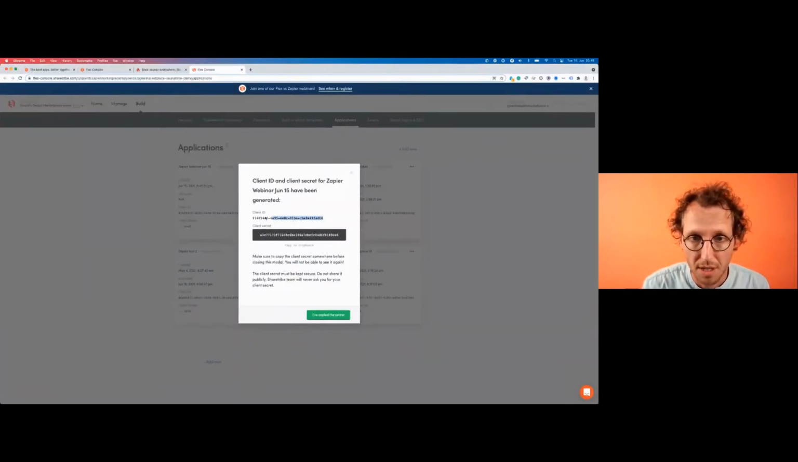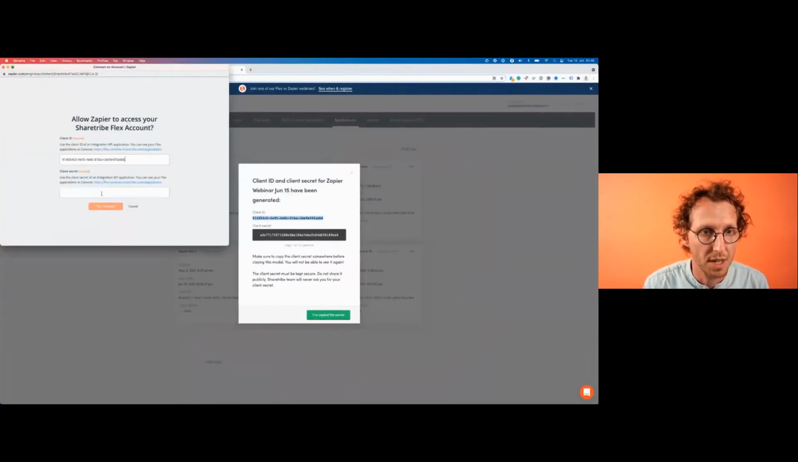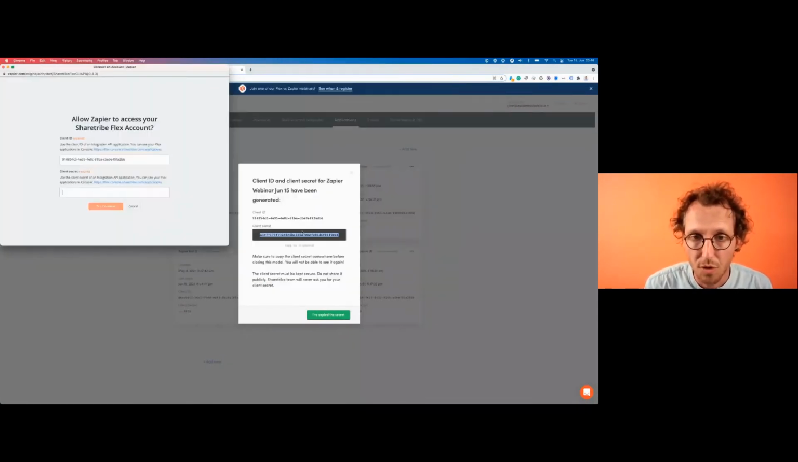So let's first copy in the client ID. We copy this into this screen here. And then we copy in here the client secret as well. Now, this is truly a secret. You should never share this with anybody. You should, as it says here, also save it somewhere safe before you close this. As soon as we close this, it will disappear. So please copy and save it somewhere safe, because as soon as we close this, you won't be able to ever get it back again.